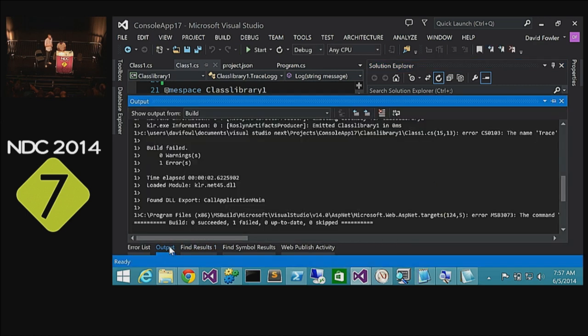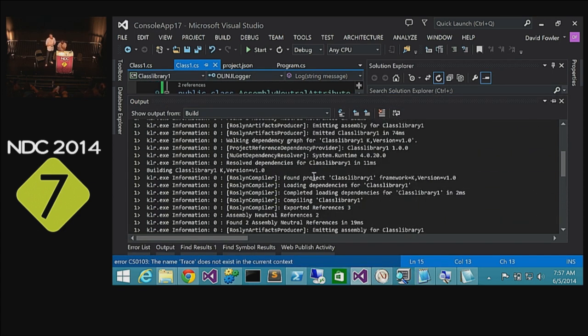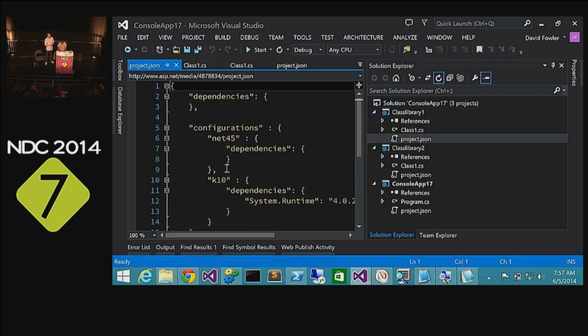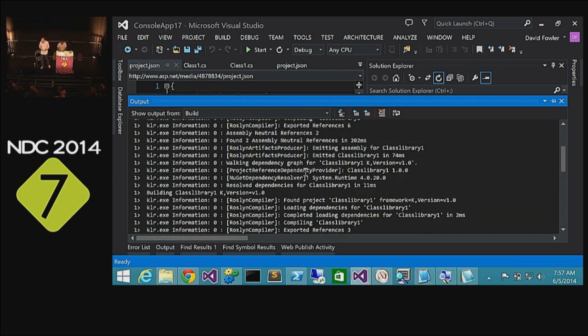Did it fail? Failed. Okay, good. It failed because on Core CLR, so this is interesting. It compiled for both platforms that I have defined in my JSON file. It compiled for both Net45 and K10. K10 is the Core CLR version. It's K1.0 actually.